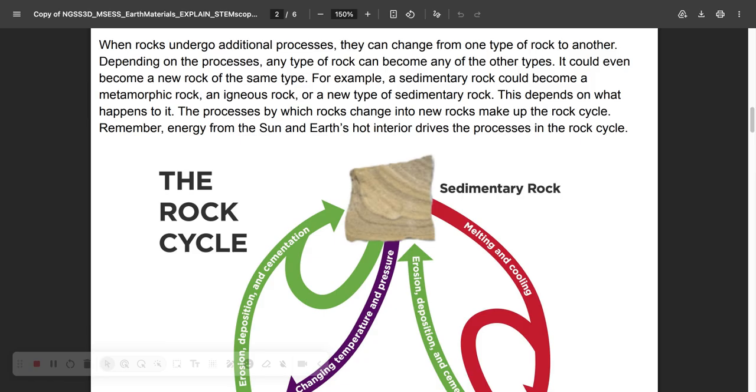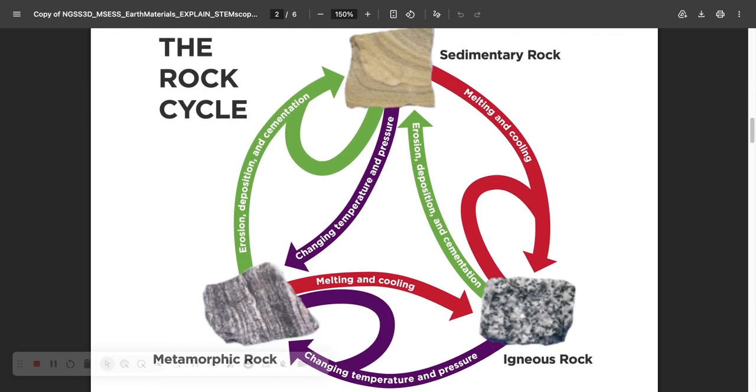The processes by which rocks change into new rocks make up the rock cycle. Remember, energy from the sun and the Earth's hot interior drives the processes in the rock cycle. So here is the rock cycle depicted. We have sedimentary rock, igneous rock, and metamorphic rock.